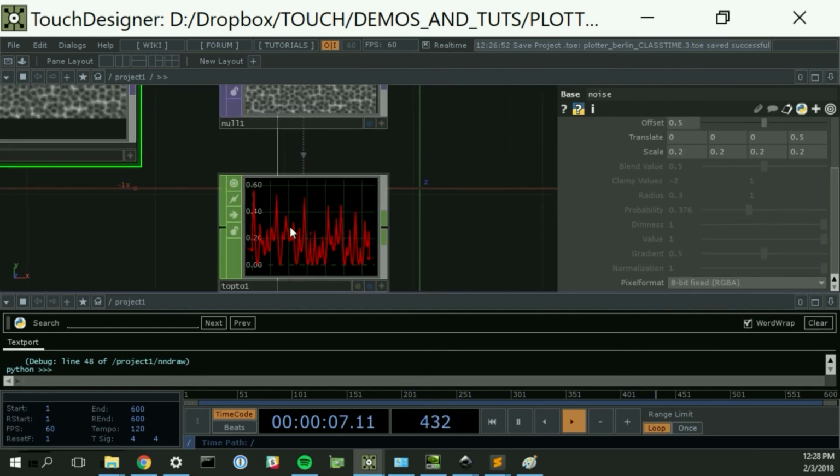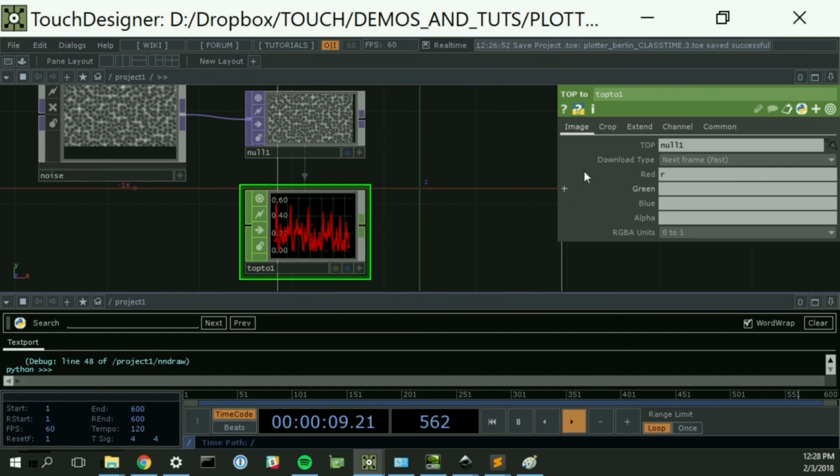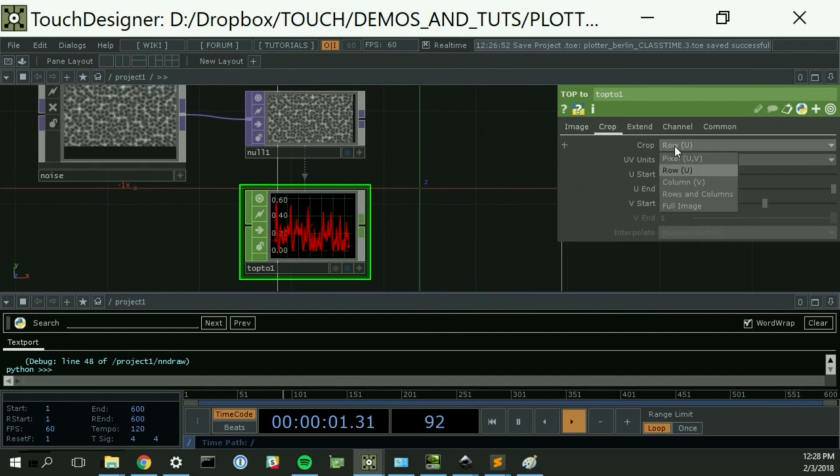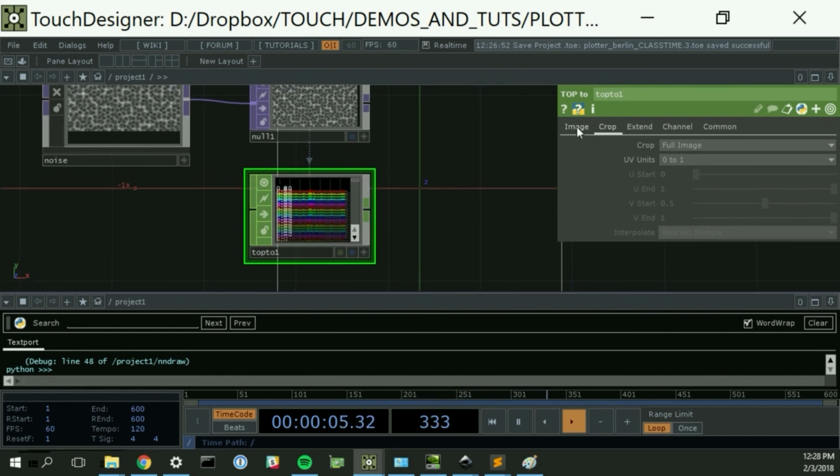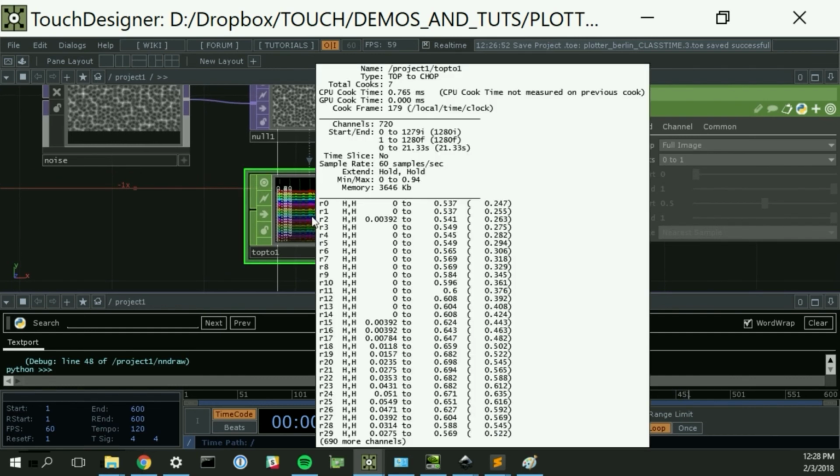So I have this noise in here, right? And what I want to do is go to crop, and say full image. All right, you guys see that? Crop full image. So now I have, I don't know why those values are changing. Floating point? No, they're really changing. It's because it's the current time.